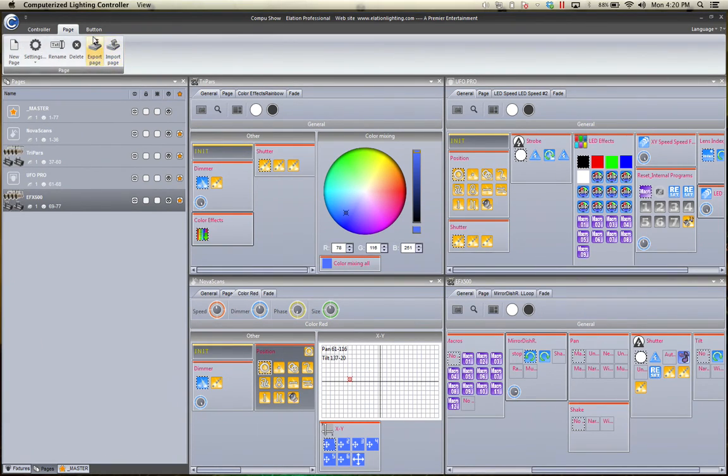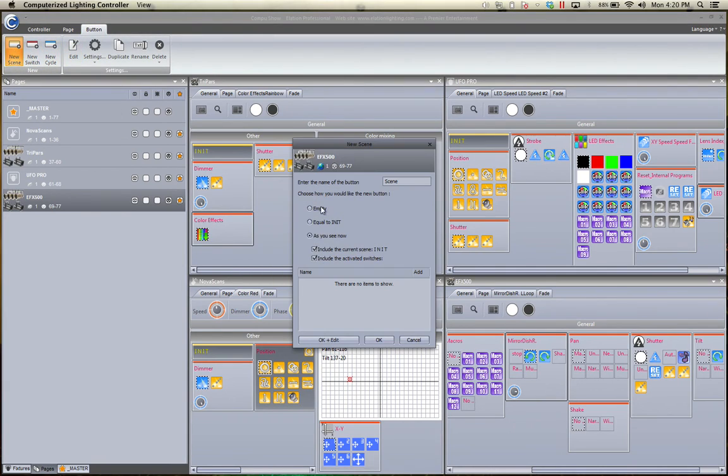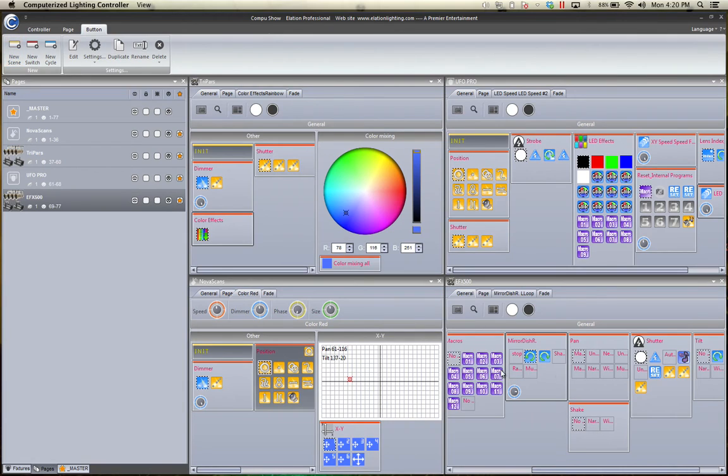Just like the UFO, if you find a really cool combination, you make one for a slow song, you can go into button, you can go into new scene, as you see it now, and then it creates a scene that basically recorded all the switches you've chosen so far. But it's not a macro where it turns them on. It creates its own individual scene, which is pretty neat.